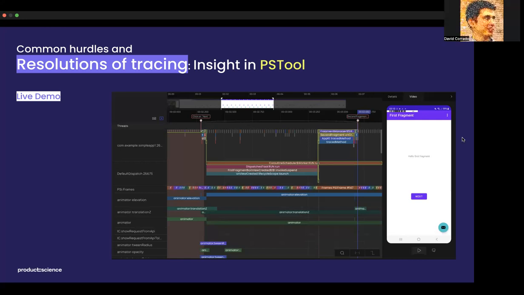So what you're saying is this tool works with Compose and with the XML layout view system. It works with both, right? Yeah. Nice.